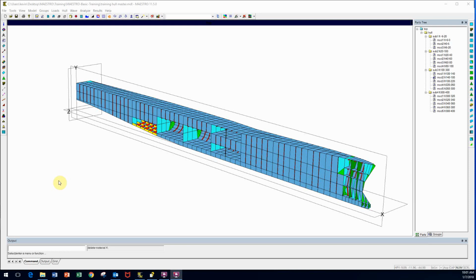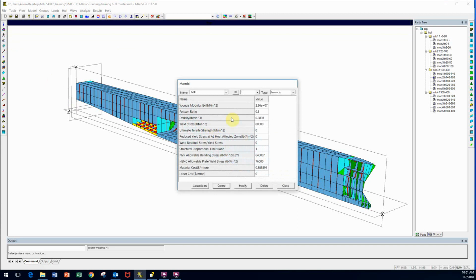Hello. This lesson will cover the creation of properties for materials and scantlings within Maestro. To do materials, we pick the Materials button, shown here. And here's the values used within Maestro. There's no magic here. This is just standard material properties.